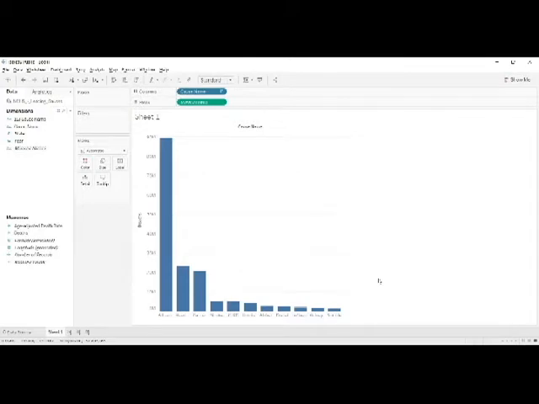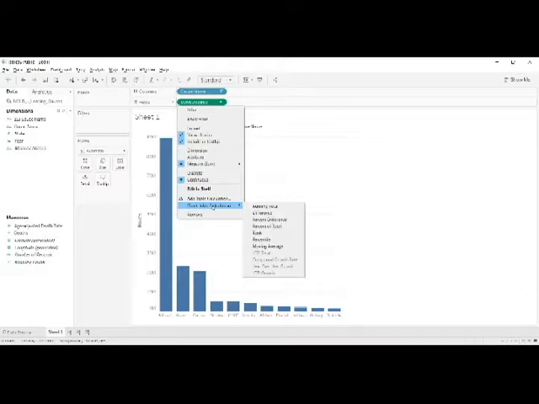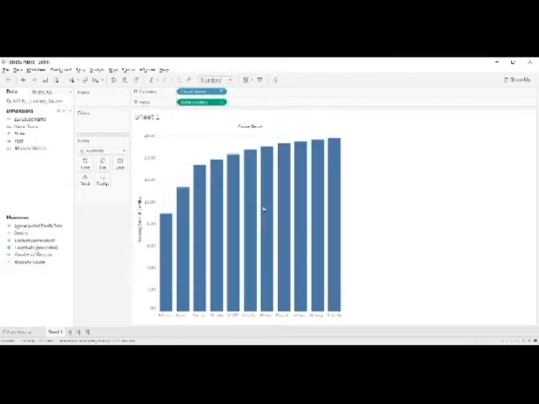Okay. Now the next thing that we really want to do is a running total, so we can understand, of the total, where do these different causes fit in. So we're going to come again up to sum of deaths, come down to the bottom where it says quick table calculation. We're going to do running total. And what we want now is to take that calculation and understand where is the 80% of the total.